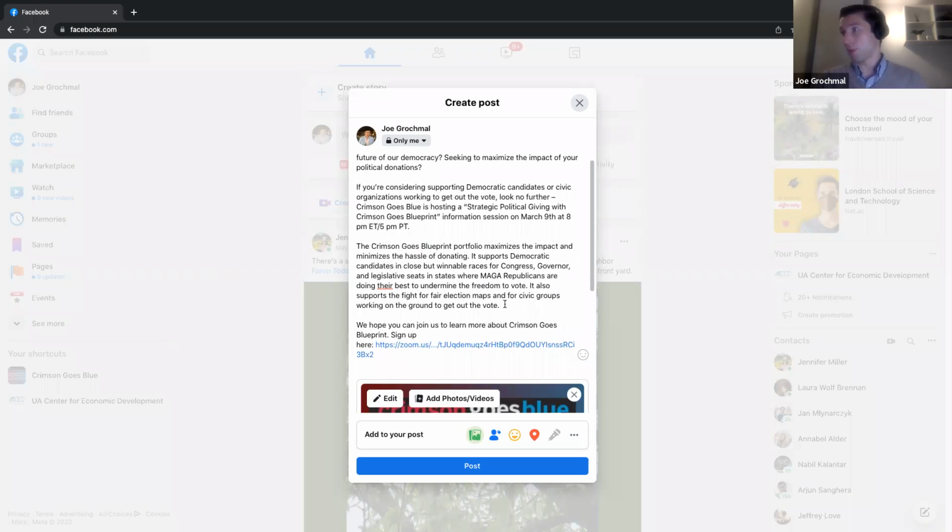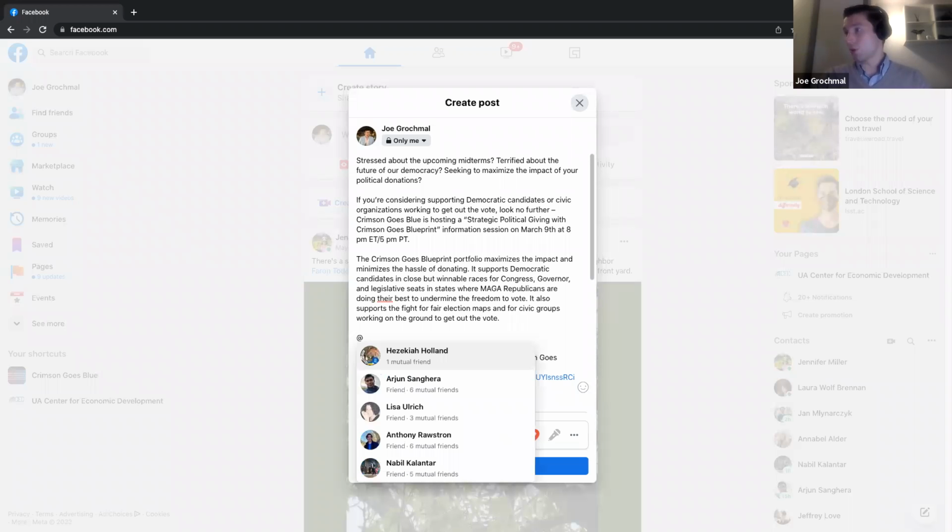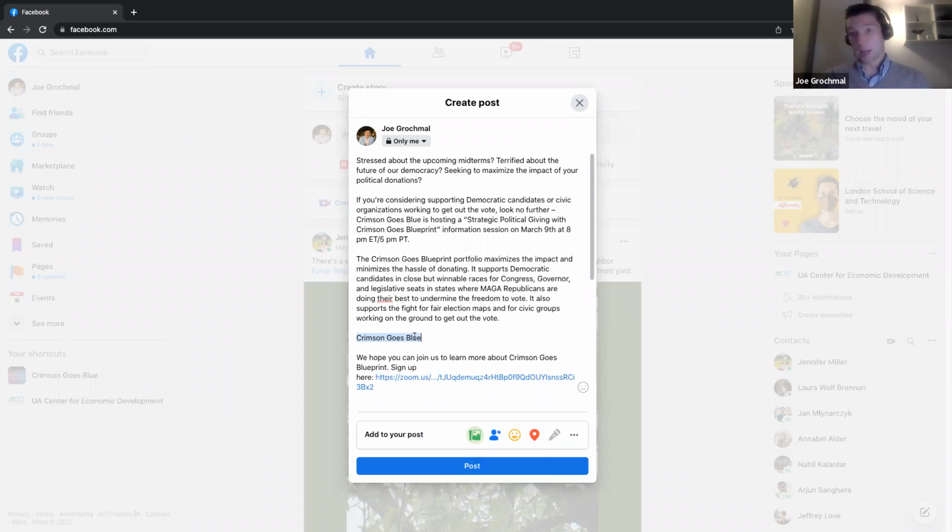And then one other thing I'm going to show you is how to tag someone. Essentially, if you type @ and then start typing out the name of either a person or an organization that you are friends with or follow on Facebook, it will pop up and show their page. So again, @CR, because I'm starting to type Crimson Goes Blue. If I click on this, you'll see that the name Crimson Goes Blue is highlighted. And if I were to click post on this, people looking at my post would be able to see that. They could click on the Crimson Goes Blue name.